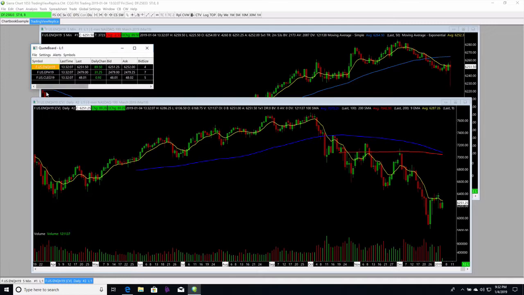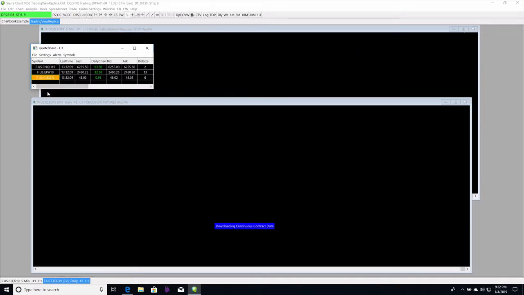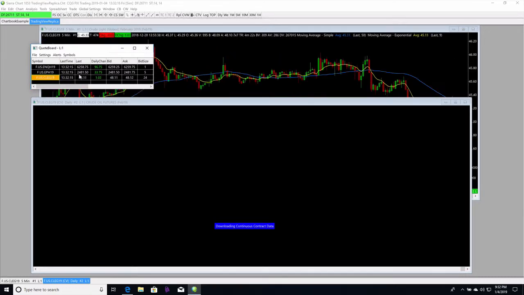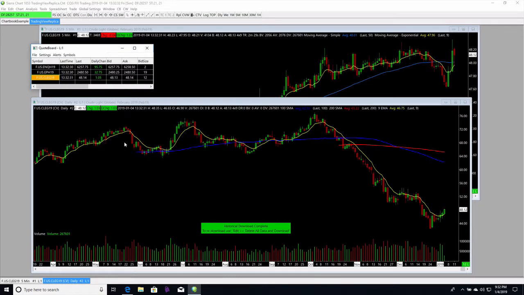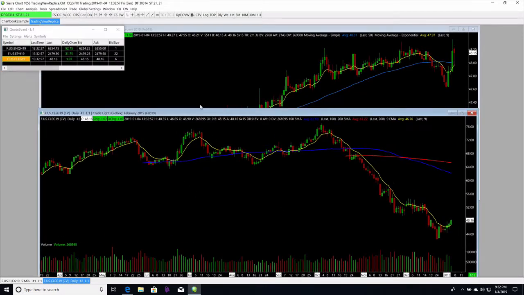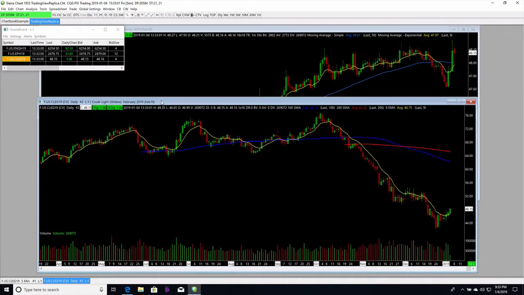So now if I want to look at a different contract, I can just click on the contract within the quote board and it'll load the data onto the charts for whichever contract I just selected. So once everything is downloaded, what I want to do now is to be able to trade from the chart.